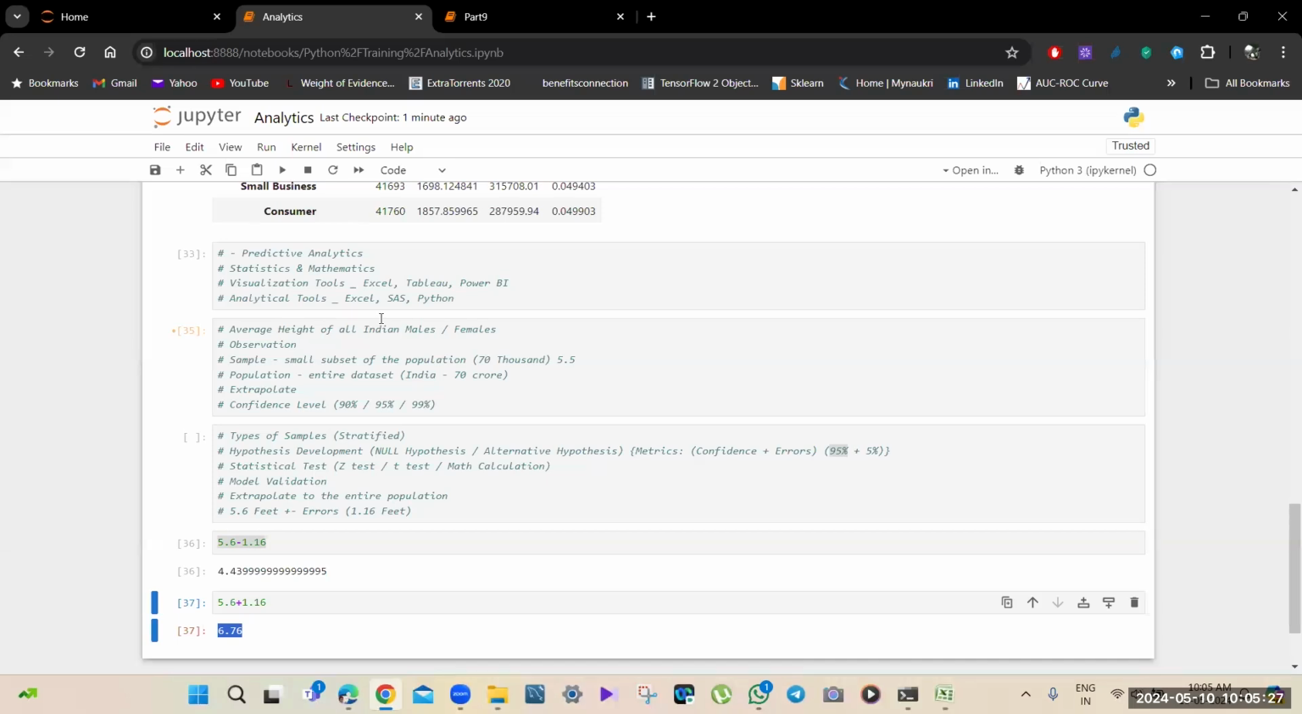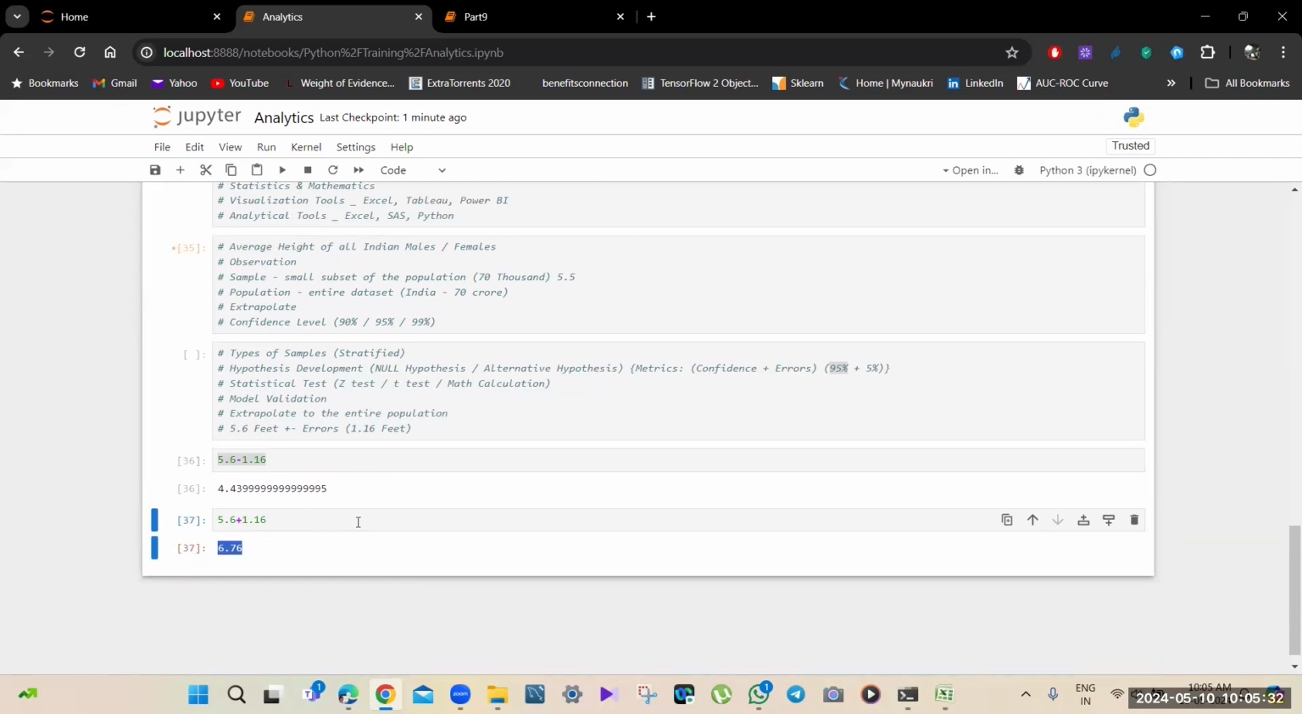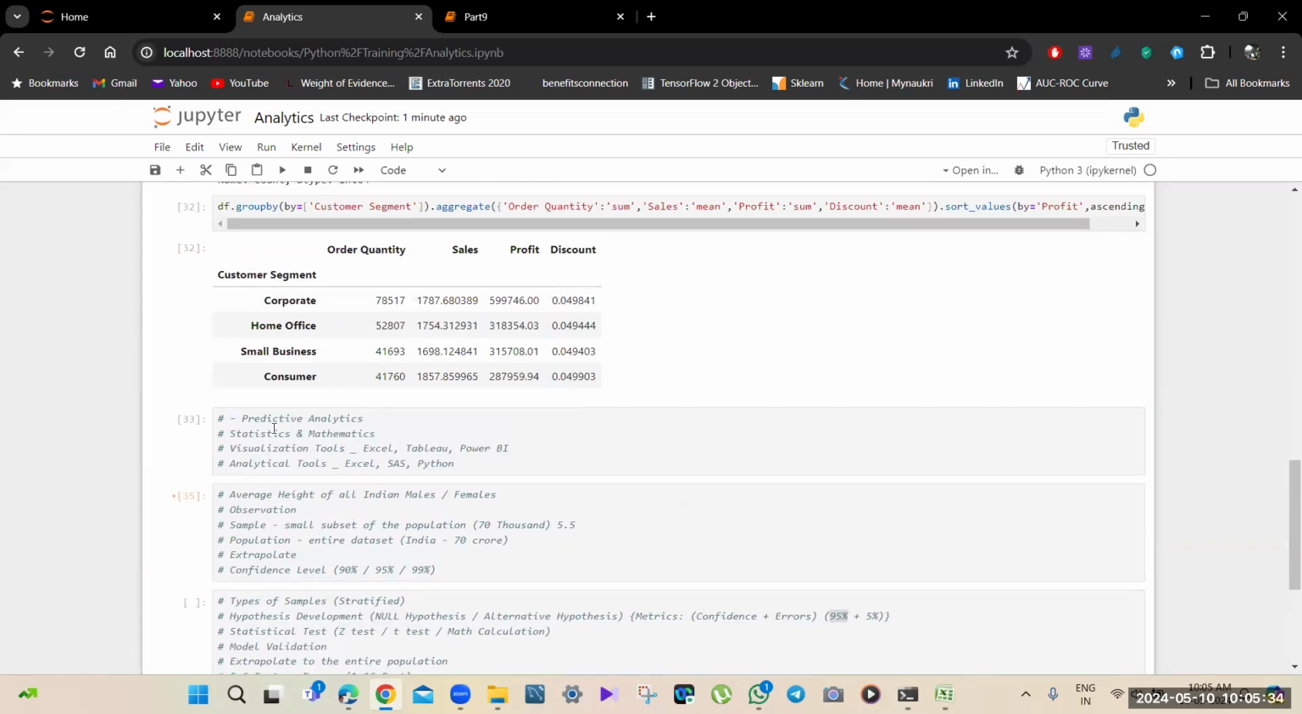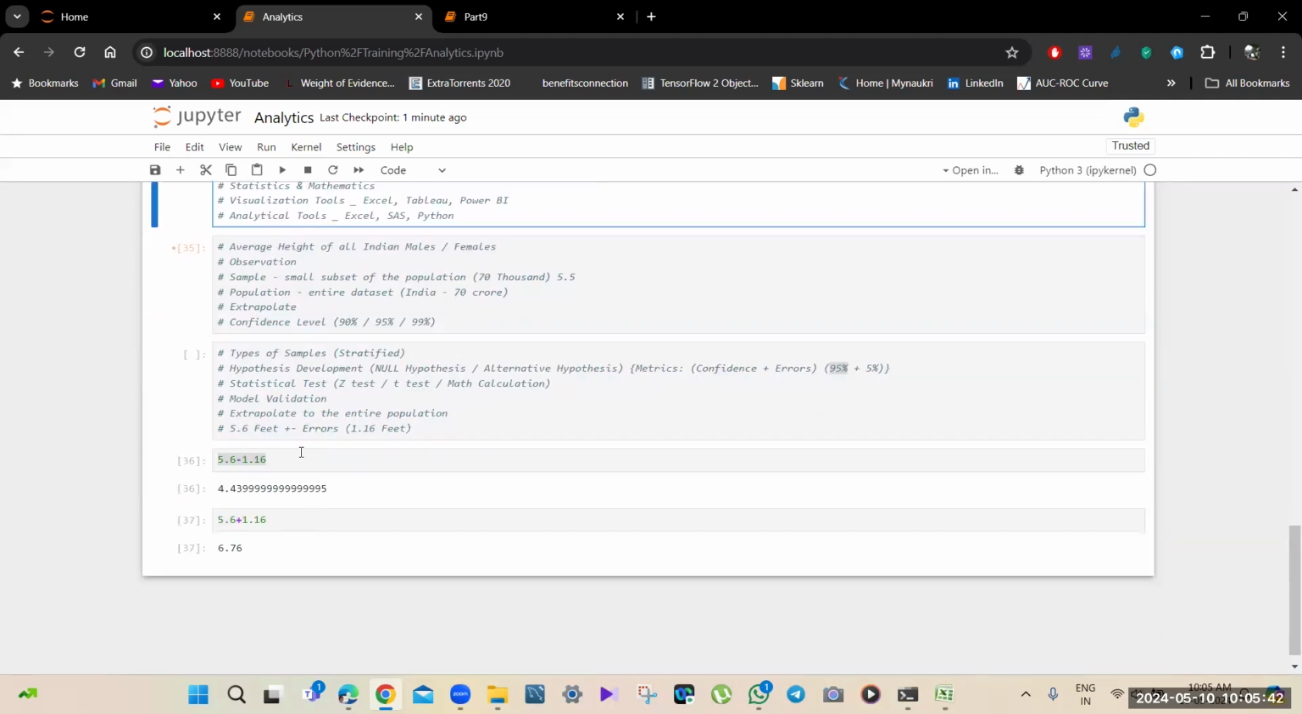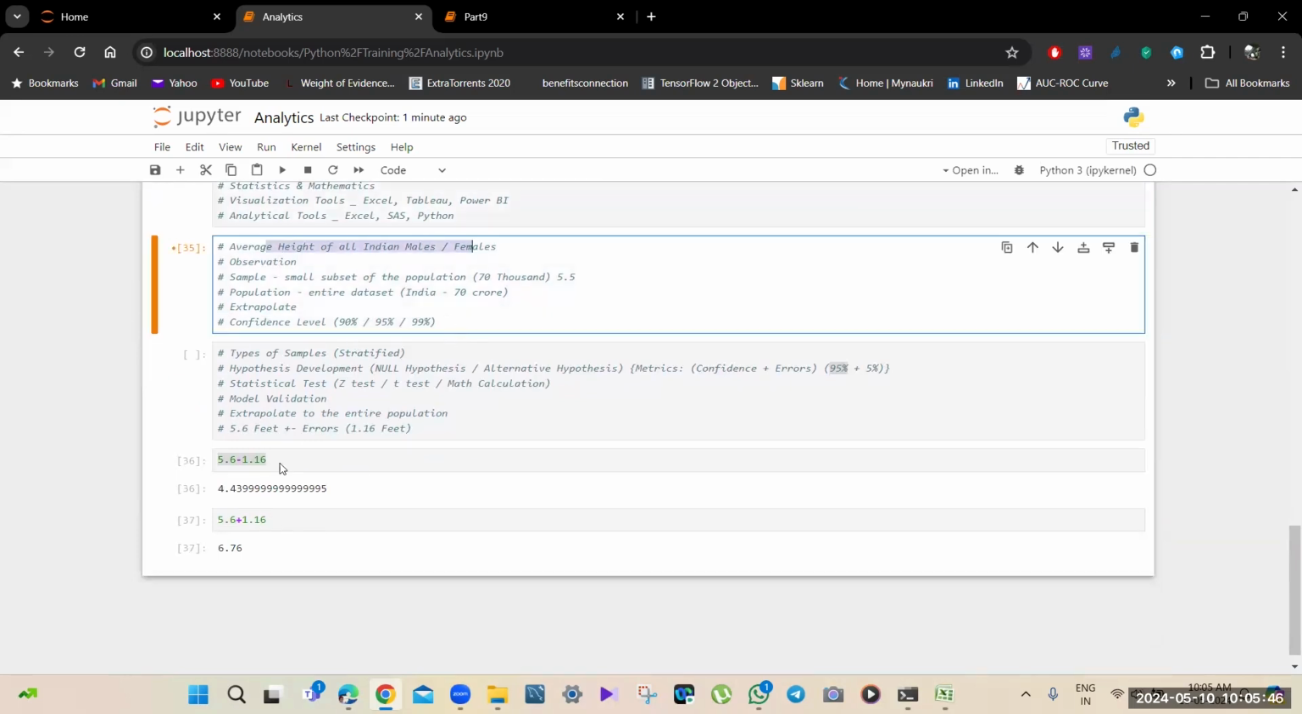So this is something which statistics will help you to do. And this is a type of predictive analytics, sorry, I'm also going wrong. This is predictive because you are predicting something for the entire population, the entire Indian population. You don't know that. You have taken only a small subset, and based on the subset, you are predicting for the entire population. So that is where statistics will come into the picture.